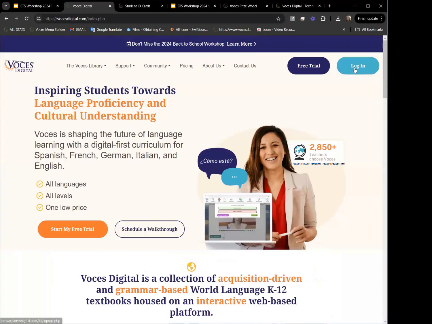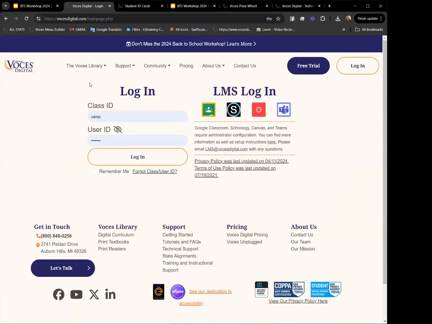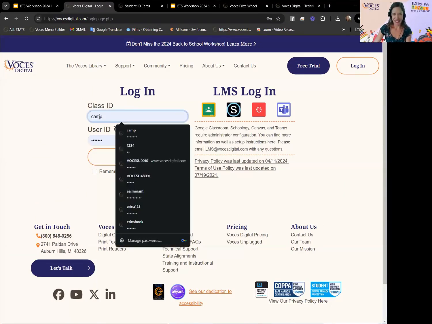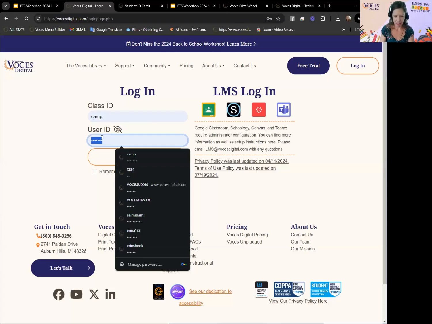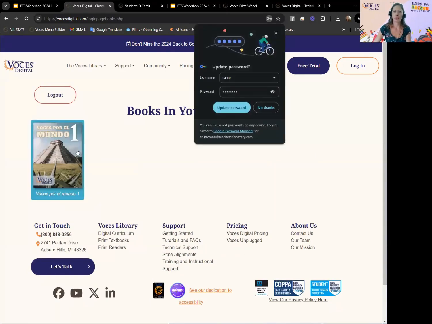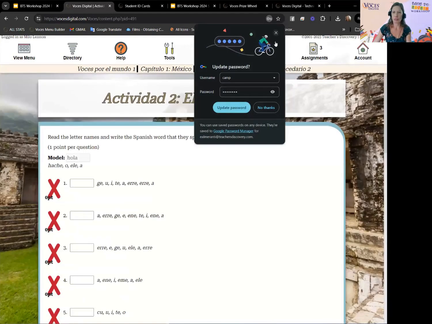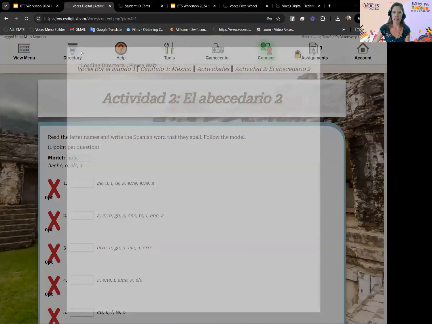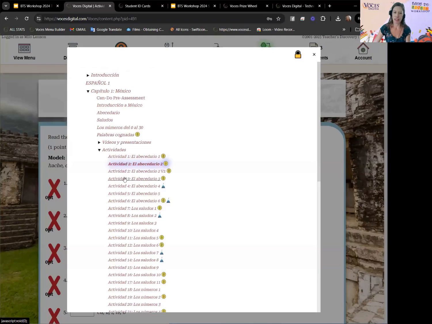Oh, it's going to mess up my, okay. So I'm logging in as a student and you can do the same thing. Sorry that I did very badly on that activity.